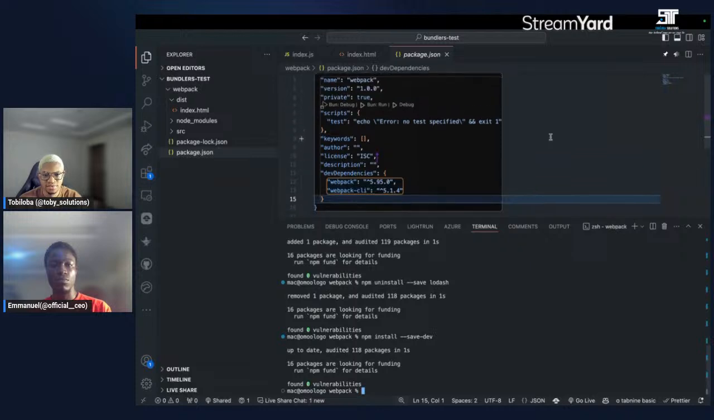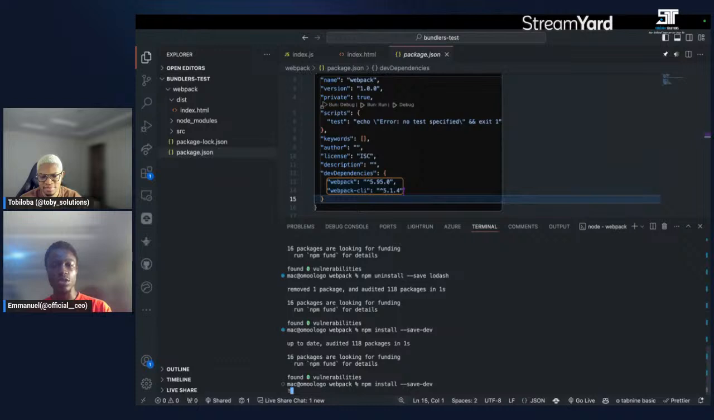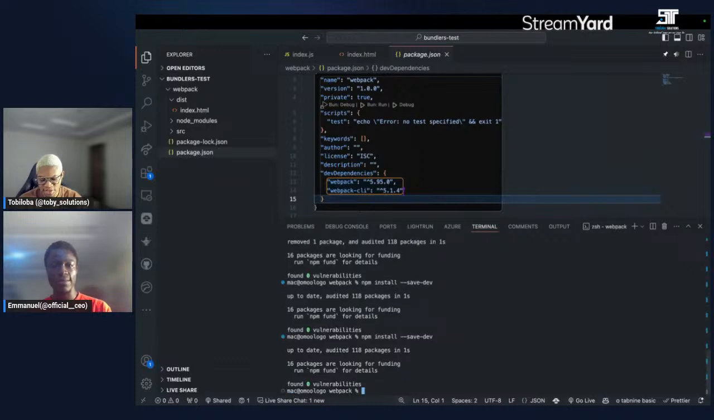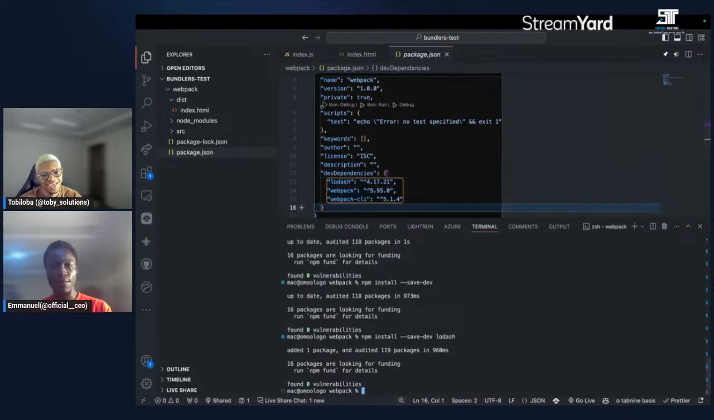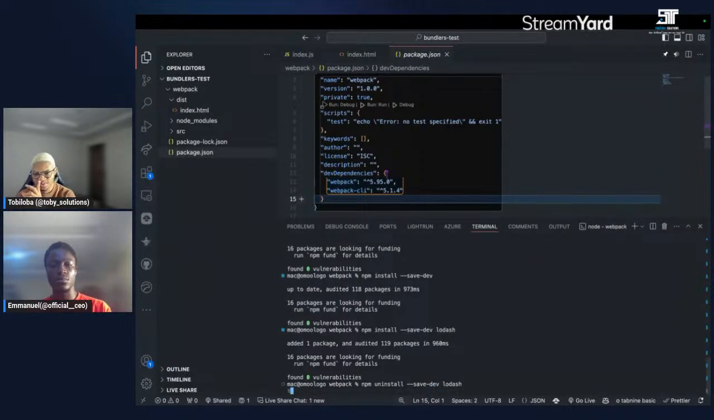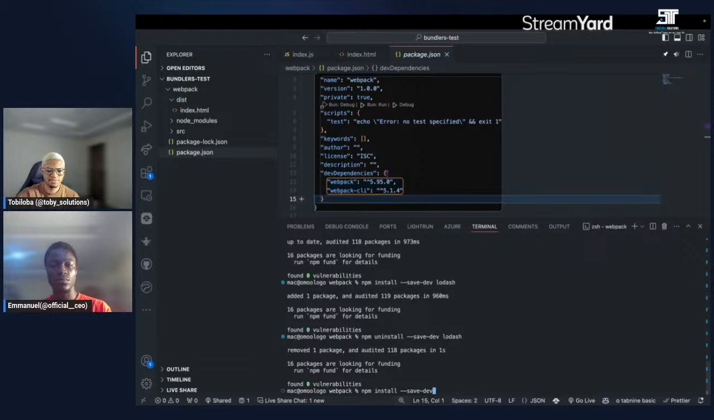Did anything change? No, I didn't see anything. Wait, did you uninstall or install? I ran install. Nothing happened. So you did save there, you didn't add the dash. Oh, I just took that command directly. Oh yeah, that makes sense now, you're right. But we want to add this to the production bundle, so we are just going to do this one.